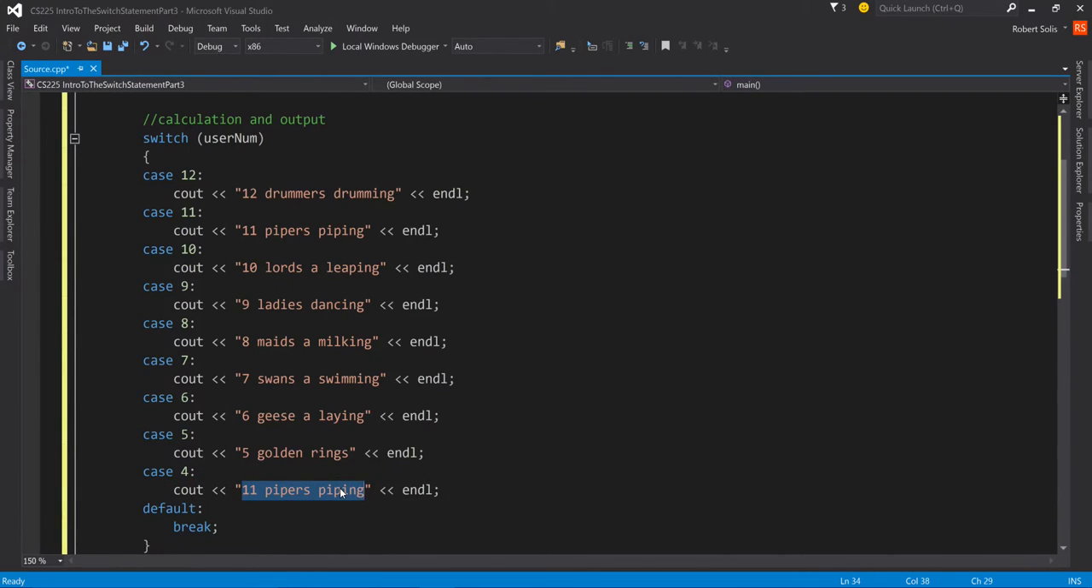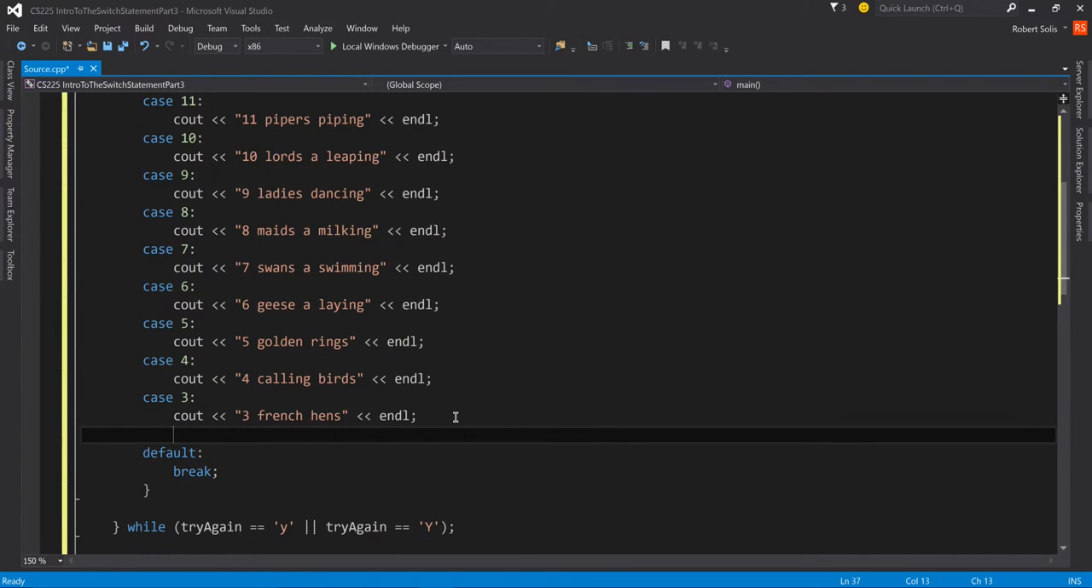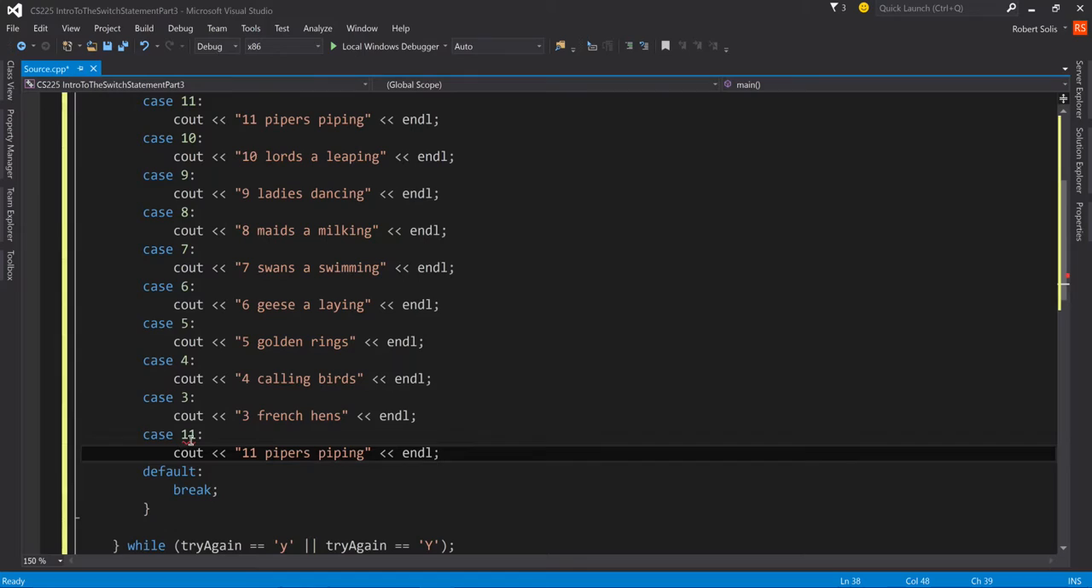And for this one, we say 4 calling birds. This is going to be 3 French hens. This next one is going to be 2 turtle doves.